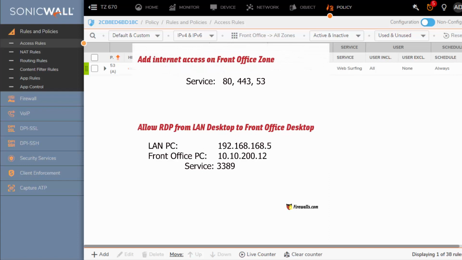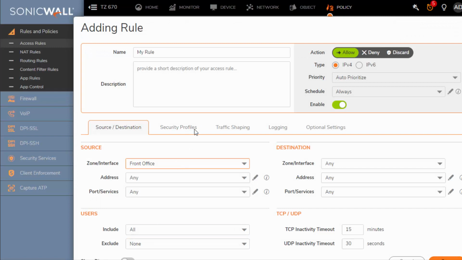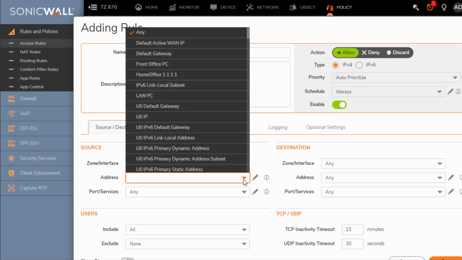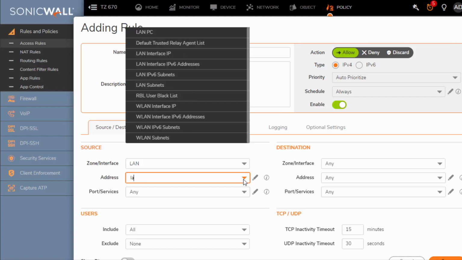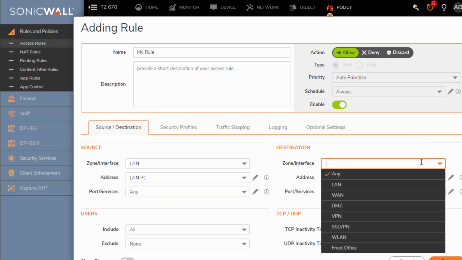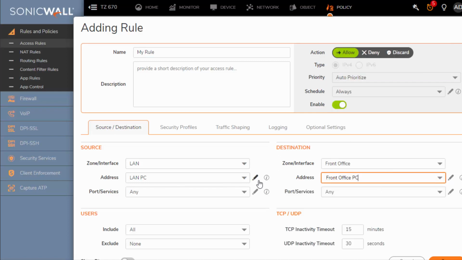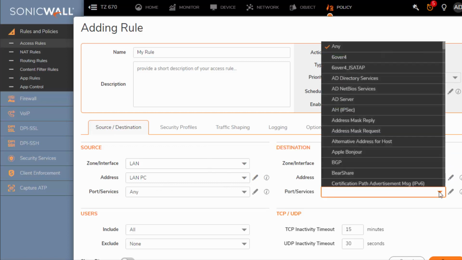So now let's do the RDP. I was directed to allow a computer from our LAN to be able to reach a computer from the front office zone via RDP. So let's get started. Again, I'm going to allow. The source is going to be from our LAN. The address, I created the object for this PC, and I named it LAN PC. Of course, you might have a more specific name. We're going to allow the source service to be any. The destination will be in the front office, and the computer that we want to RDP into is labeled under front office PC. So again, here are the addresses you can verify. And the service that we are going to allow is RDP.